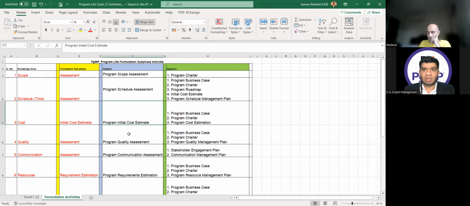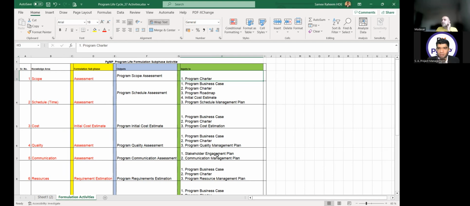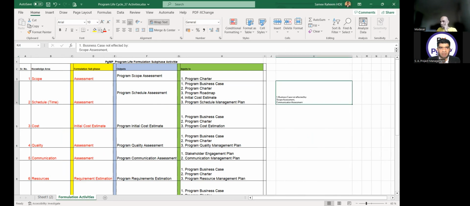Okay. So number one thing is that business case is coming in every activity except scope. The program scope assessment doesn't affect my business case, and communication assessment doesn't affect the business case. So number one difference point is that business case is not affected by scope assessment and communication assessment. Clear? Yes, sir. Okay, this is the first difference we have found here.